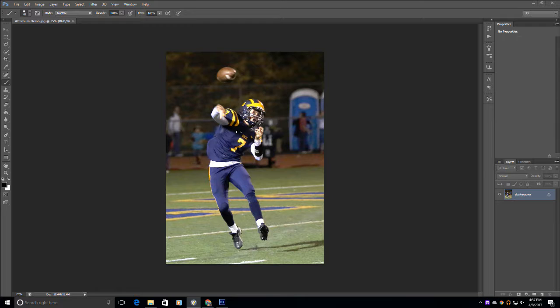Okay, so here's the blank version of the picture. This happens to be my son. He's going to be a senior next year, quarterback for a team. And the picture came from our local newspaper, Laura, who took this awesome picture and a bunch of other ones for us. So here's what we're going to do.